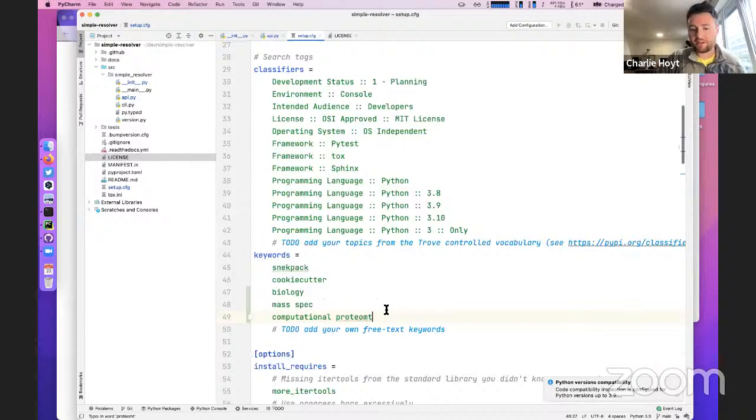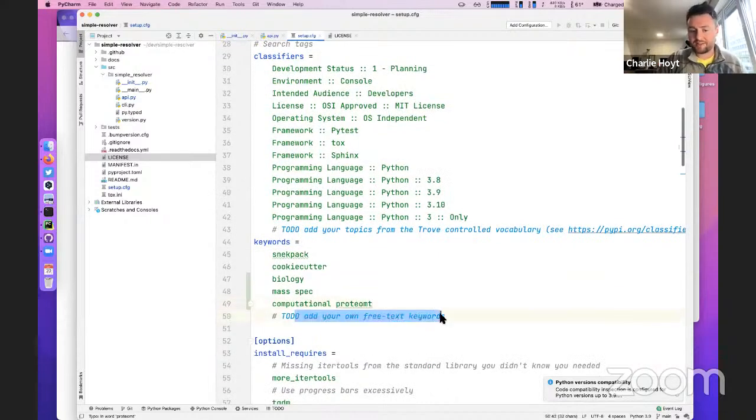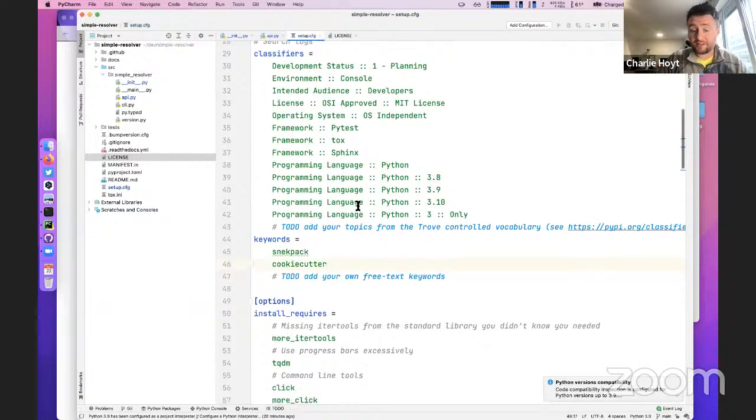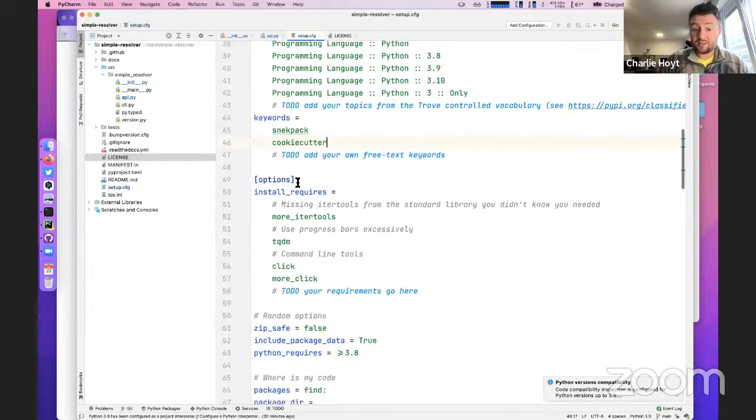Whatever your package is about, you can add your own free text keywords, right? There's a couple to-dos scattered throughout this template of stuff you're going to need. All right, the next section is the options section, the options header. And this is really, really important.